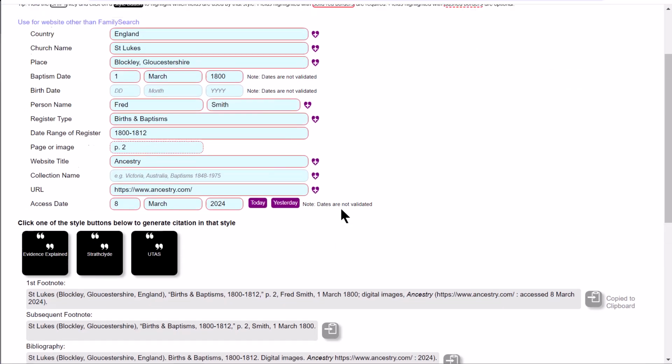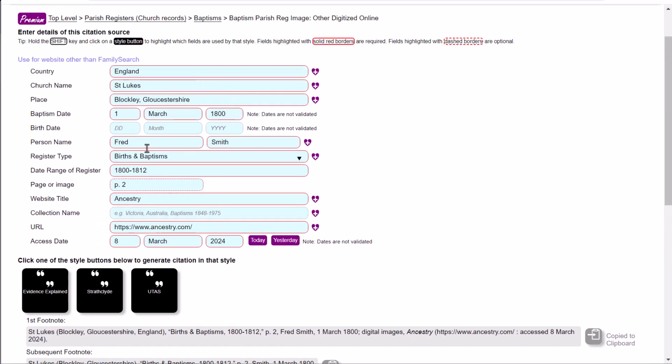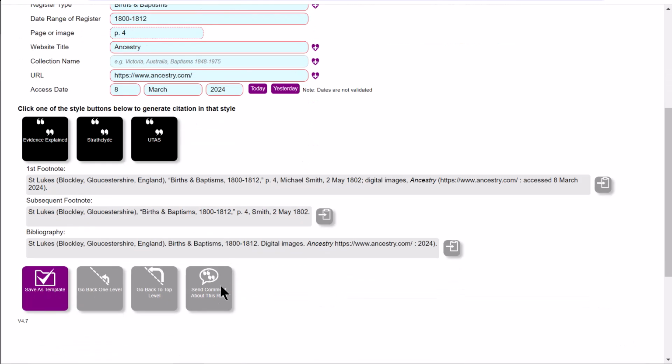Now then, going back to this, while I've still got this on the screen, of course, what I can do is put in some information, let's say for Fred's younger brother. Let's say he was, and his record was found on page 4 of the same register. And I will generate another citation. There's the new citation for Michael Smith's baptism record.